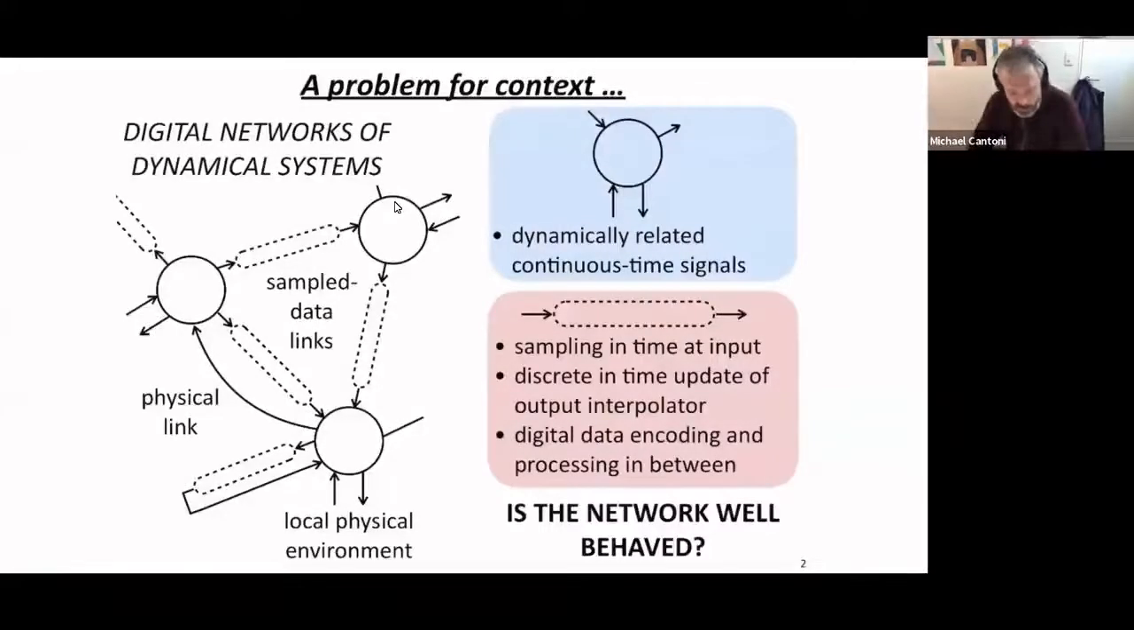So just to provide a bit of context for what we'll end up looking at right at the end of the seminar, consider a digital network of dynamical systems. That's illustrated in this picture here, where these circles represent some continuous time dynamics. So these solid signals coming in and out of these blocks are continuous time signals, and there's some dynamic relationship between those. And these continuous time dynamical systems might interact with each other directly or via so-called sample data links.